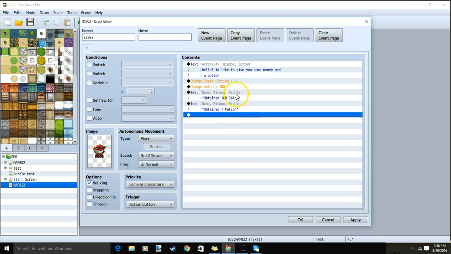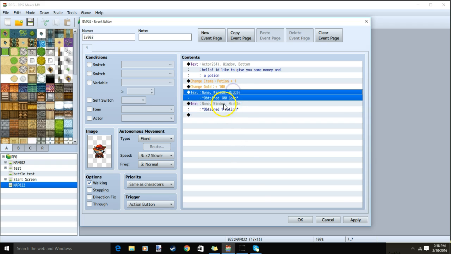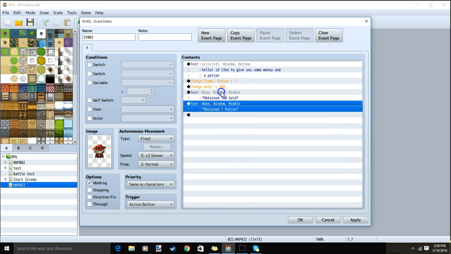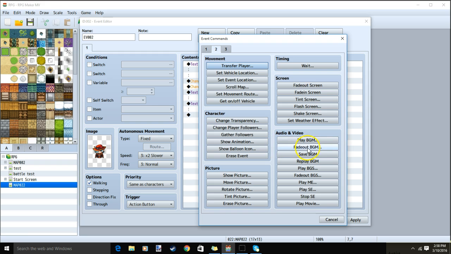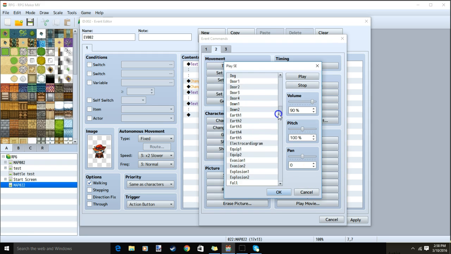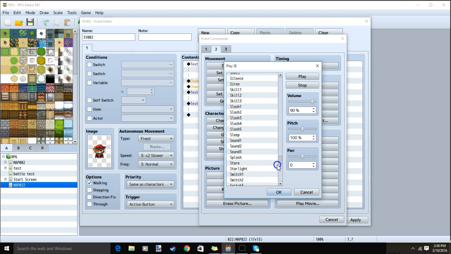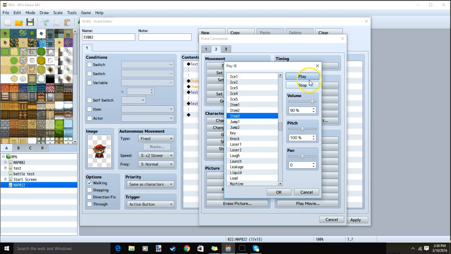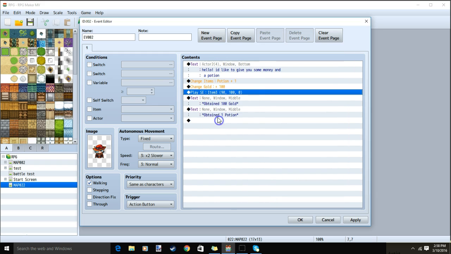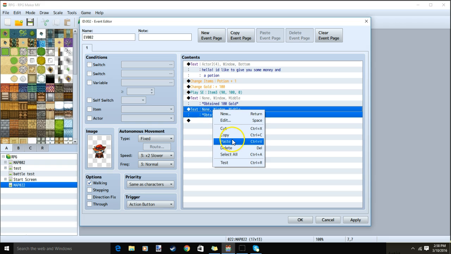We can also input a sound effect before "obtained 100 gold" and "obtained 1 potion" by double-clicking on it, tab 2, audio and video, play SE, and choosing our sound. I'll scroll down to items and choose item 3. Then I'll right click and copy the sound effect and paste it for the other text.